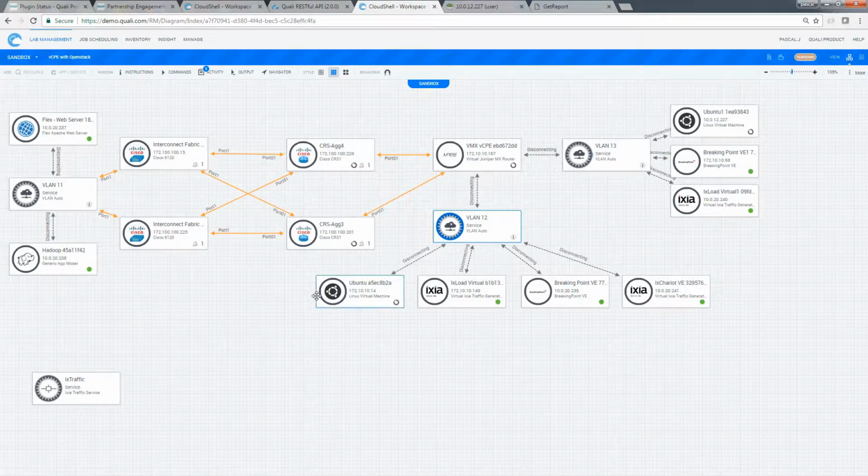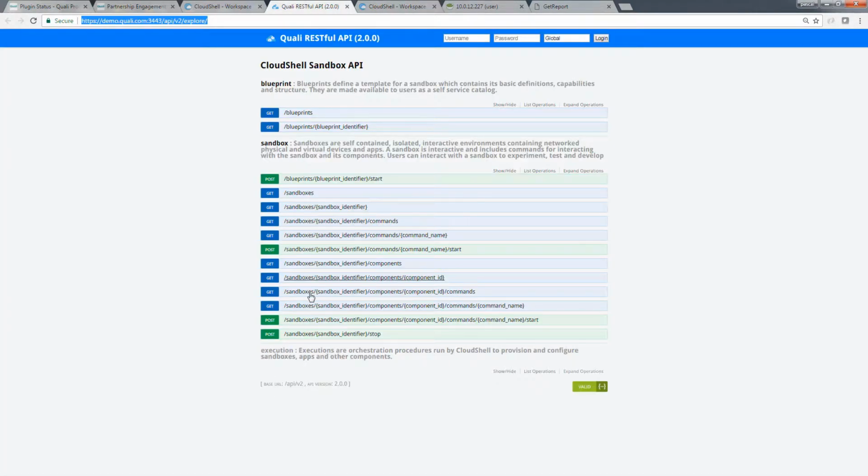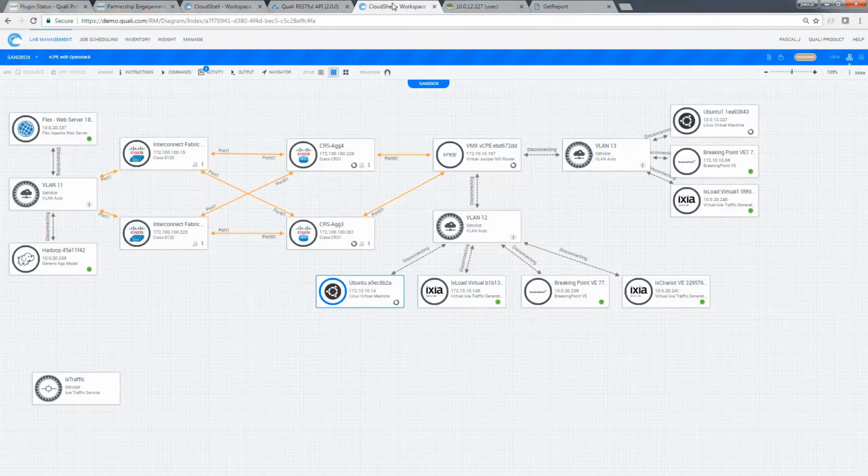And this entire workflow can also be completed using the REST API. So you could actually run all these sandbox deployments from a pipeline tool, such as Jenkins, in a continuous integration workflow. So this demonstration showed how a virtual CPE environment can be dynamically provisioned and certified very quickly with low overhead.